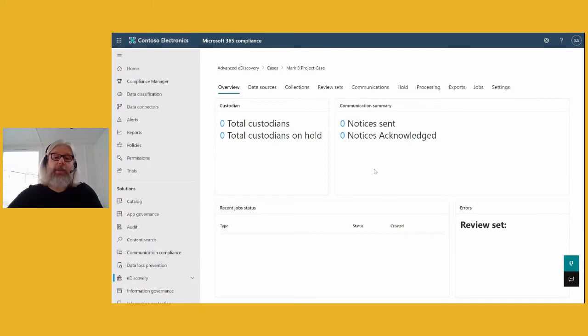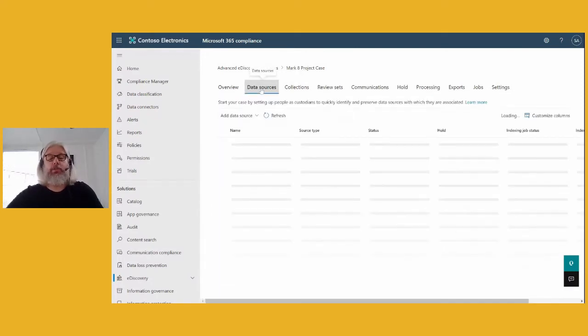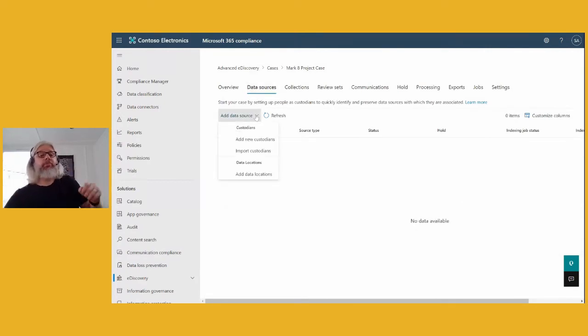We're going to be able to come back here later when we've committed our data sources and our collections and added to a review set, and we're going to see some statistics there later on. But what we want to do next is go into data sources. Here we've got the choice to add data sources, and we can add two types. We can add new custodians, or import them, and we can add data locations.